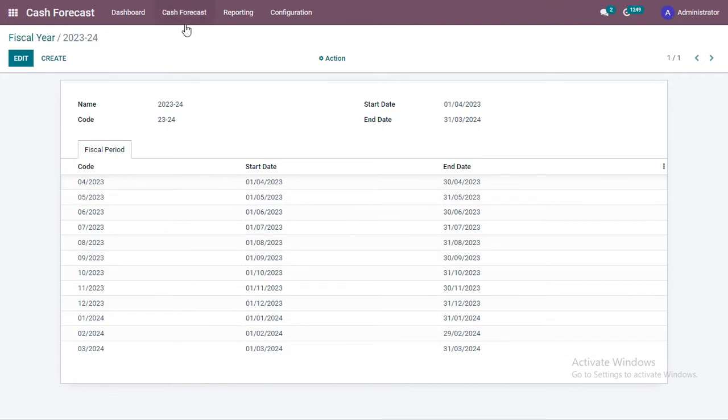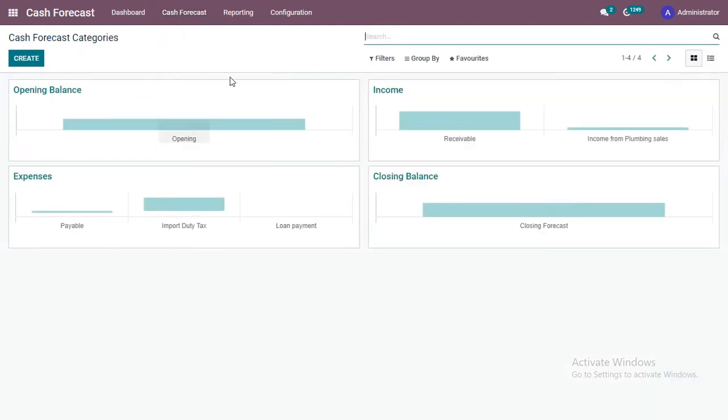So next, let me show you how you can create cash forecast categories and why you should define categories, and after that create a cash forecast type that belongs to either of the categories that are already created. So now I am switching to cash forecast categories functionality in this cash forecast menu. Here appears the graph of all the cash forecast categories that are already created.